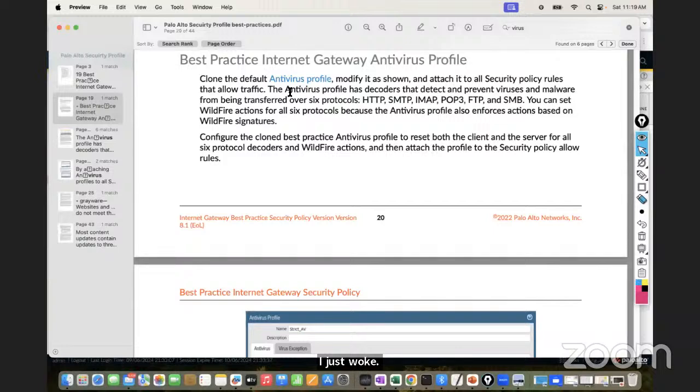So the first thing they did was clone that. The antivirus file is decoded in the decoder to detect and prevent viruses and malware from being transferred over the six protocols. These are the six protocols, right? You can set the WildFire action for all six protocols, but for WildFire you need a WildFire license. If you don't have the WildFire license, you cannot enable it. The antivirus profile also enforces the action based on the WildFire signature. That is a real term, so we'll discuss what WildFire is. Configure the cloned best practice antivirus, prefer reset both client and server for all six protocol actions, and then attach the profile. This is the best practice.